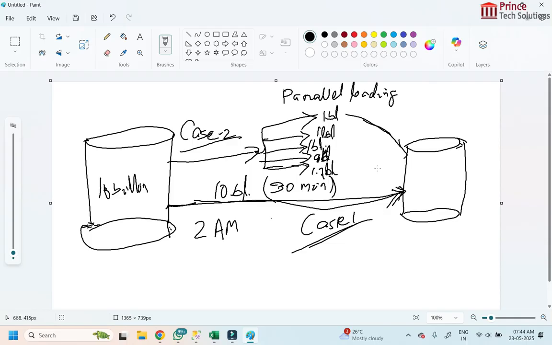Loading 10 billion might take, let's say, 20 minutes, but loading 1 billion might take maybe 10 minutes. At the same time, this subtask will not wait for the other to complete; they will work simultaneously. If one takes 10 minutes, the other subtasks will also take 10 minutes to load. They will not load sequentially or subsequently, they will load in parallel.